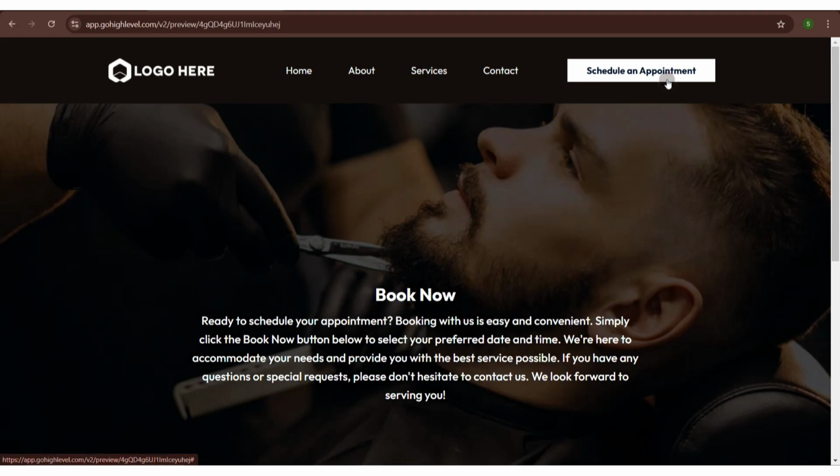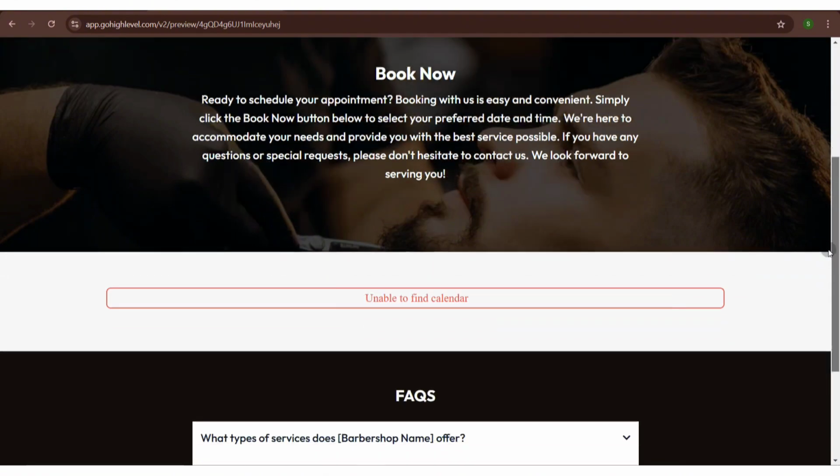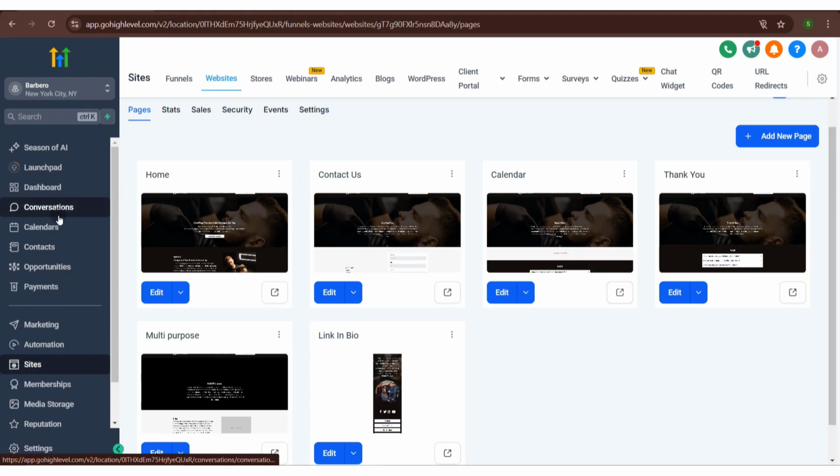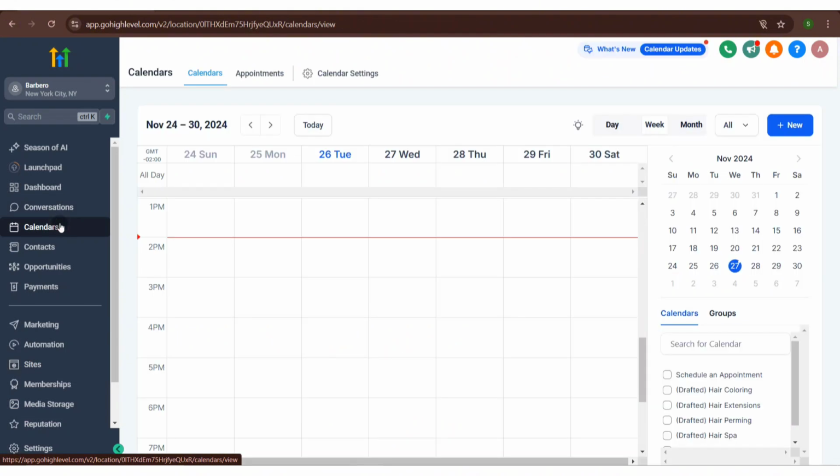And once a user schedules an appointment using the website that you've created using GoHighLevel, that user's personal information would be kept at the contact section, and the set booking appointment will be made visible on the calendar section of your GoHighLevel account.